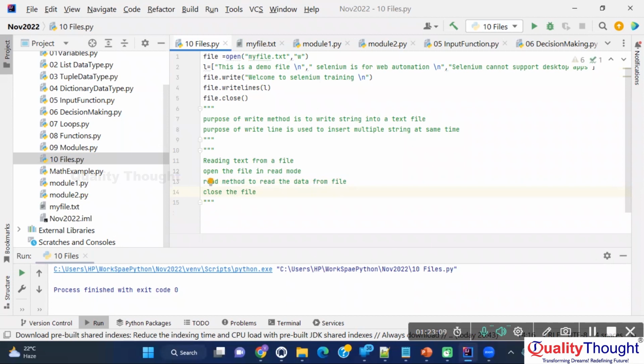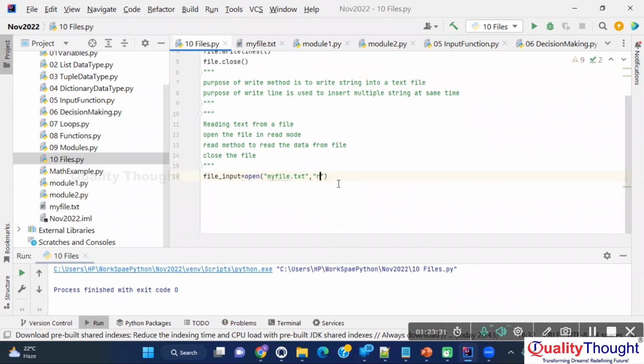Okay, so where is my input file? In the same location, right? File underscore input. This is the same location. I'm opening this particular file, but now the mode of operation is a read operation. So I'm replacing W with R.